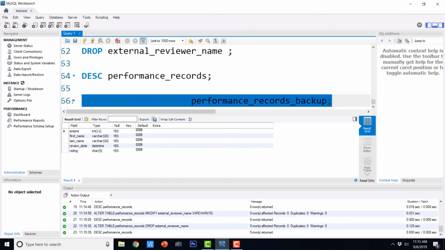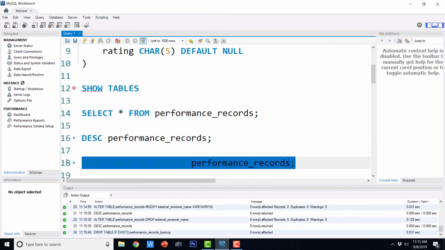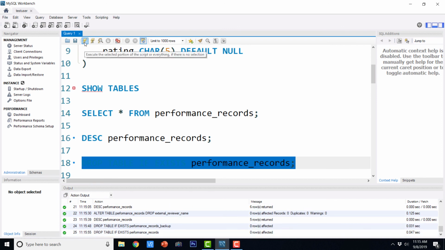Finally, we can drop the original table as well as the backup table with this command. So this is how we can create the table. We can alter the table, we can add and modify a column, and we can drop a column, and we can also drop the table in the database.